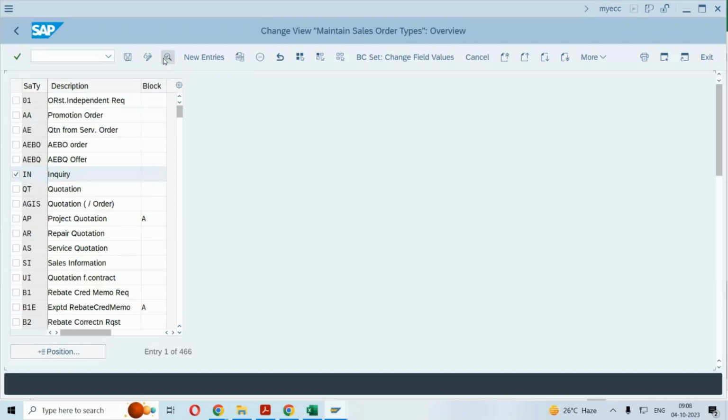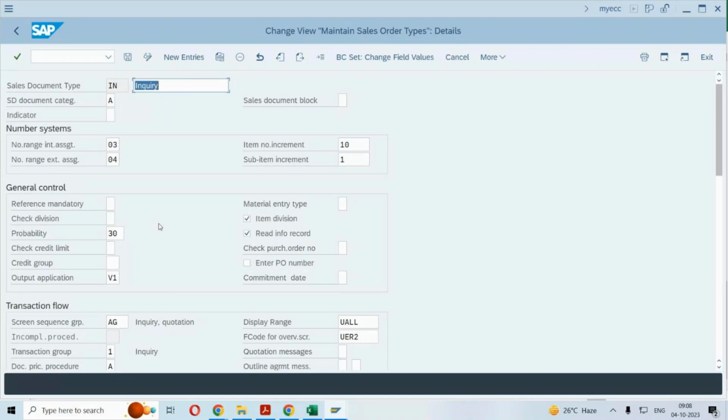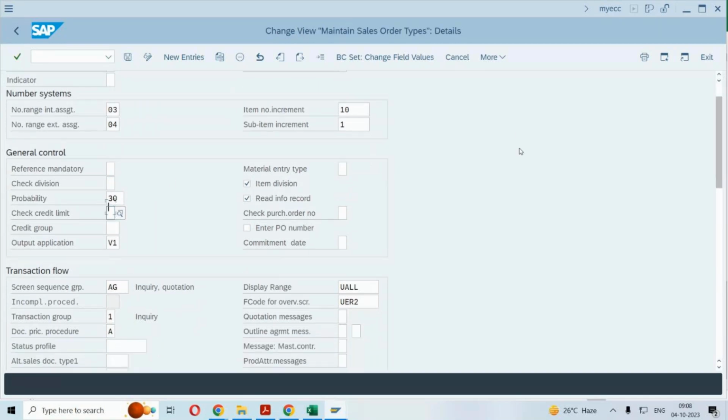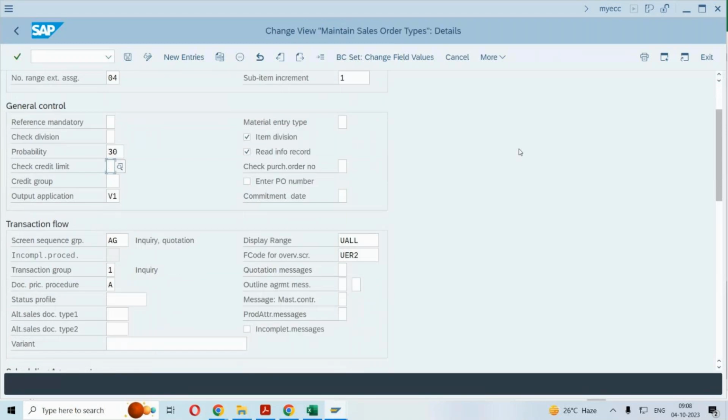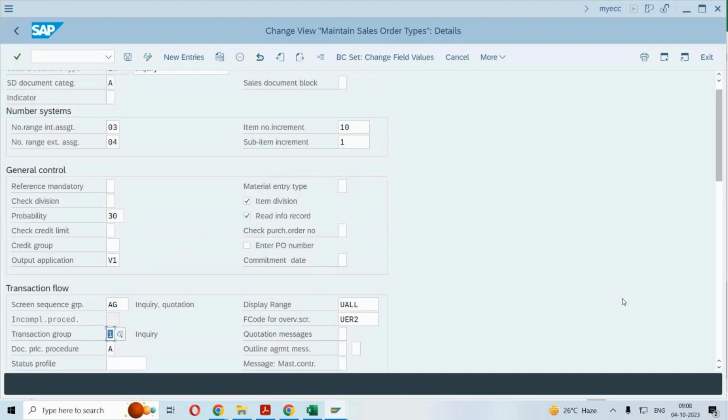In the details, you can find these are the fields which will be controlling our inquiry processing from the front end. But this screen access will not be provided to the end users. This will be under the control of the consultant. And as a consultant, based on the client requirements, you're going to be activating and inactivating the checkboxes required. And this is what we are going to be exploring.